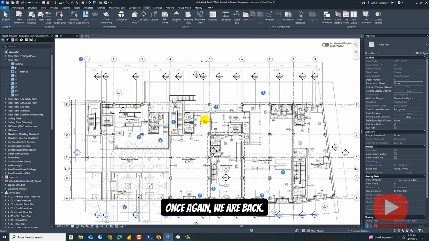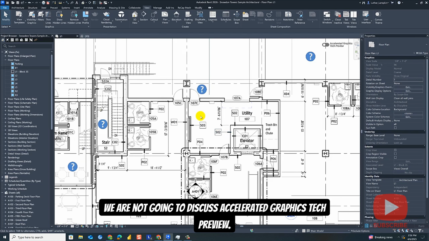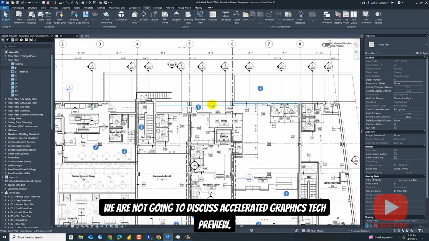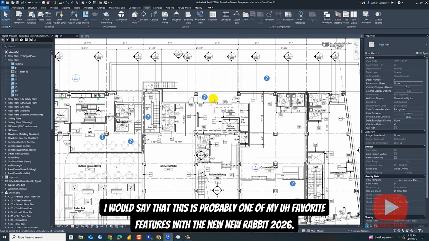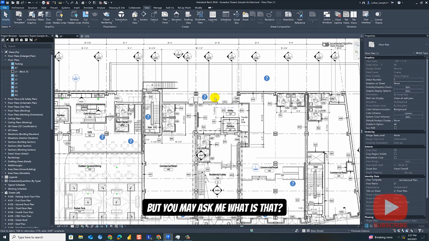Once again, we are back. We are now going to discuss the accelerated graphics tech preview. I would say that this is probably one of my favorite features with the new Revit 2026. But you may ask me, what is that? And so I'm going to tell you.